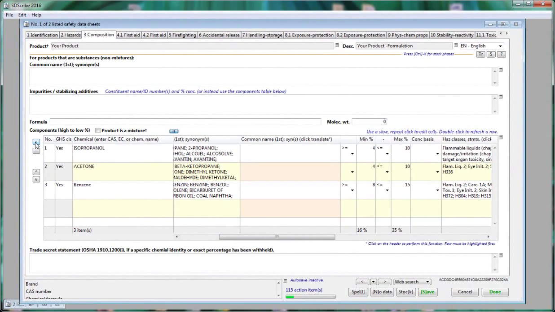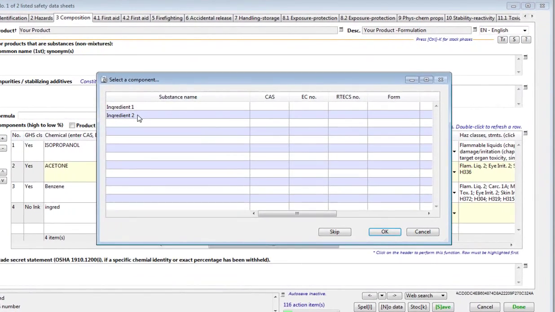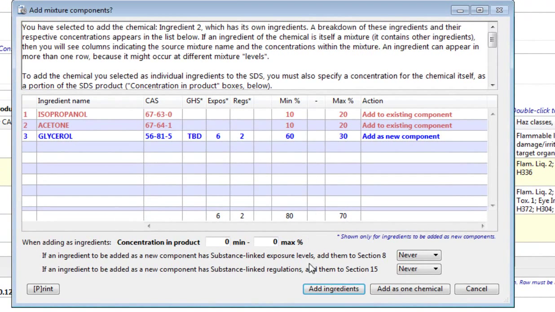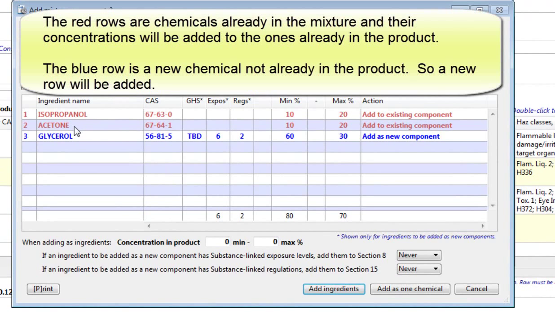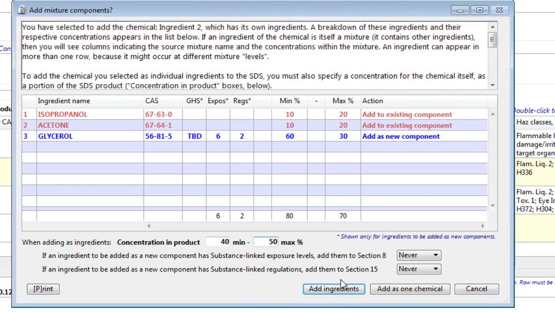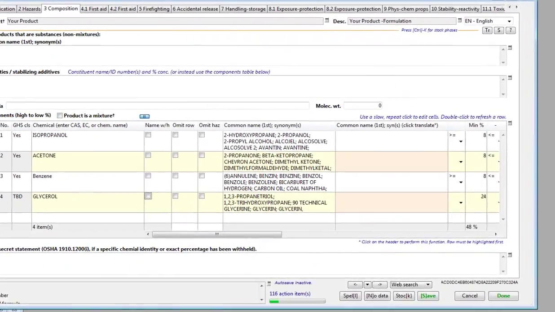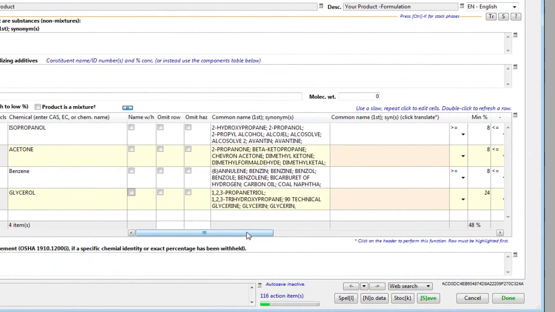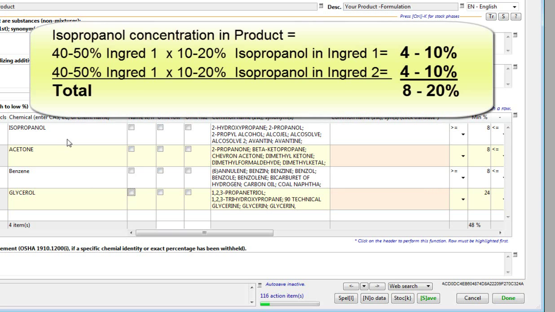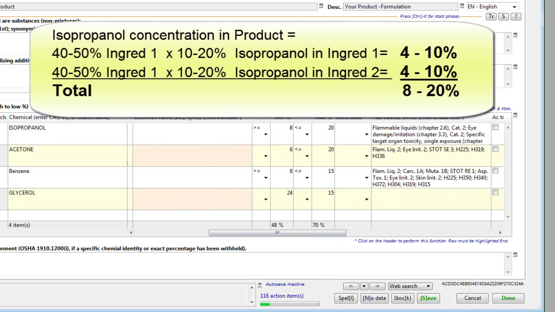Let's now add ingredient 2, the plus button, notice that it knows that the first two chemicals are already in the mixture. It actually will not have a problem with this. We'll go ahead and we will add 40 to 50% of ingredient 2 into our product. Notice that it did not create additional rows for the chemicals, even though they already existed. It simply added them to the existing record and adjusted the concentrations in our product for us.